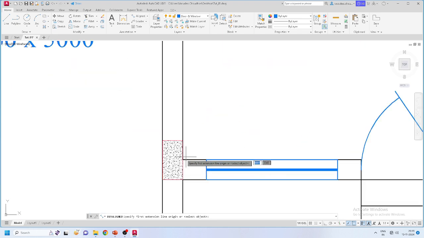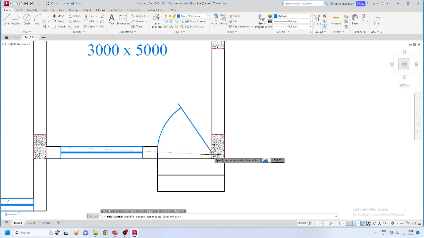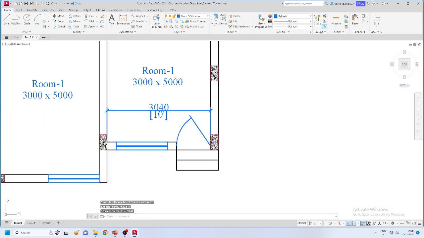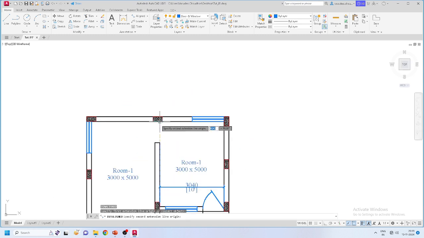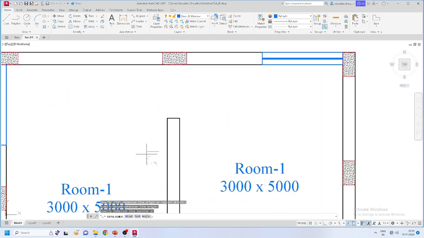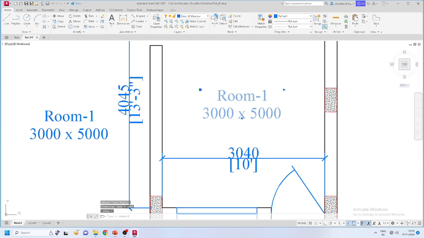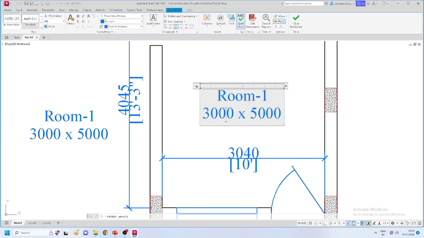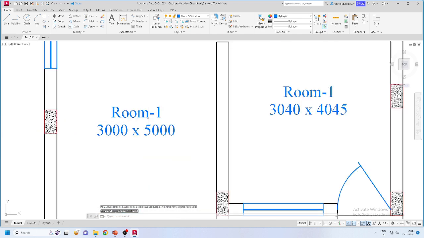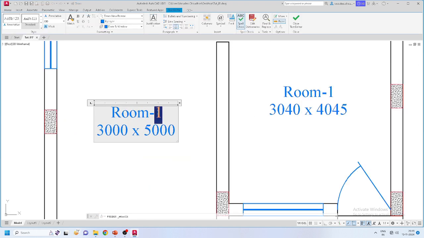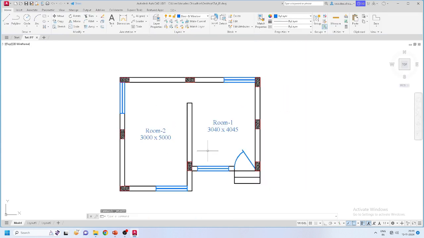So I think from here to here it is 3040, and from here to perpendicular this is 4045. So I can change this one to 3040 and this is 4045, right? So let me delete this one and let me make it room number 2, right? So this I have created.